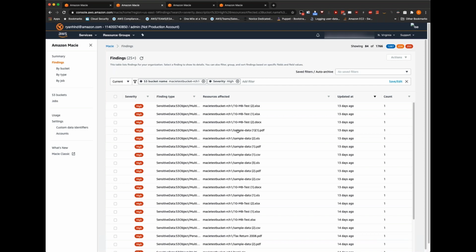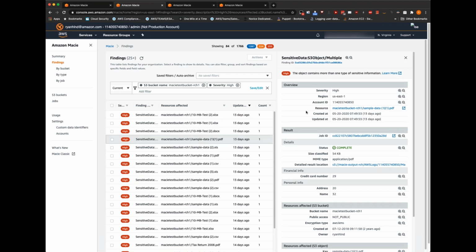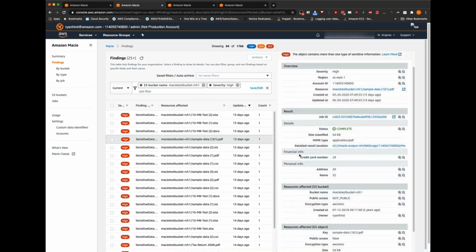When you go further and look at these, we will show you all of the information we have on this object. So what bucket it was in, what path it was at, and what type it was, and then what we found. So in this case, for example, we found 29 credit cards, 20 addresses, and 32 names. We never include in any of our output the text that we identified from the sensitive information standpoint. We don't want to add new sensitive data in the process of identifying sensitive data. We will only tell you the type and the number in the findings.